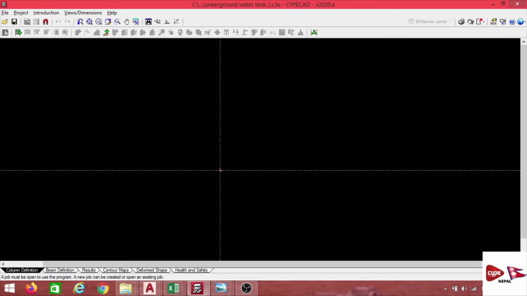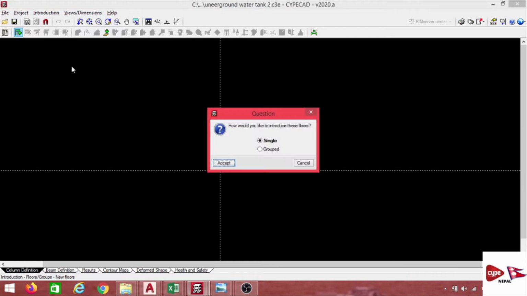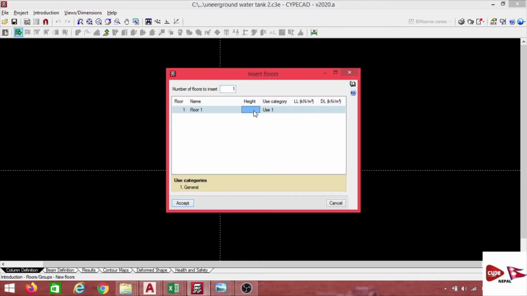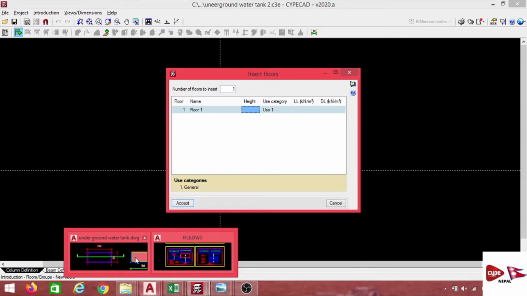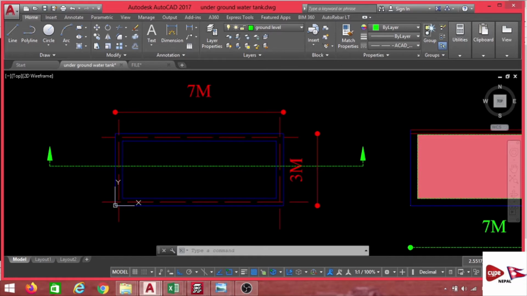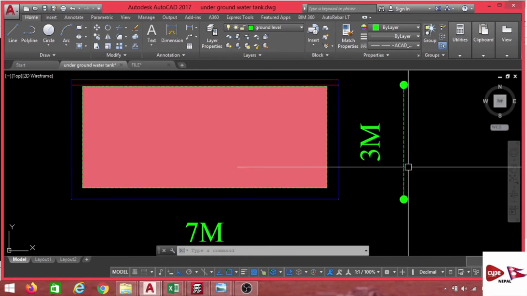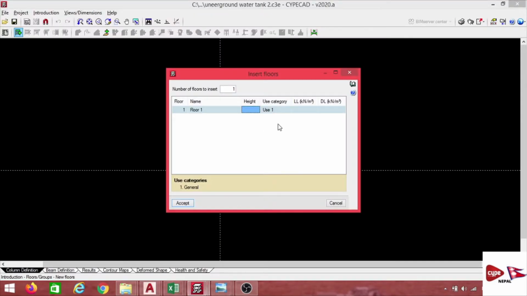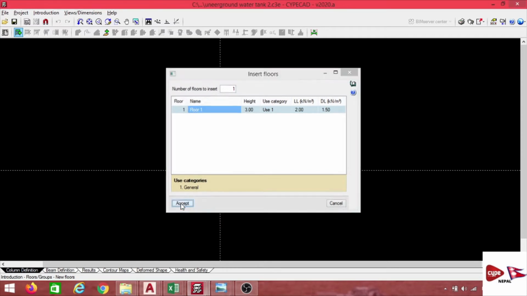And at first we have to start with the number of floors, and give accept here. Here I am going to take 3 meter as per the project requirement. I have already told you that we have a depth of 3 meter here. So I am going to take 3 meter only. Live load I am going to take as 2 kilonewton, and dead load as 1.5 kilonewton per meter square, and give accept here.